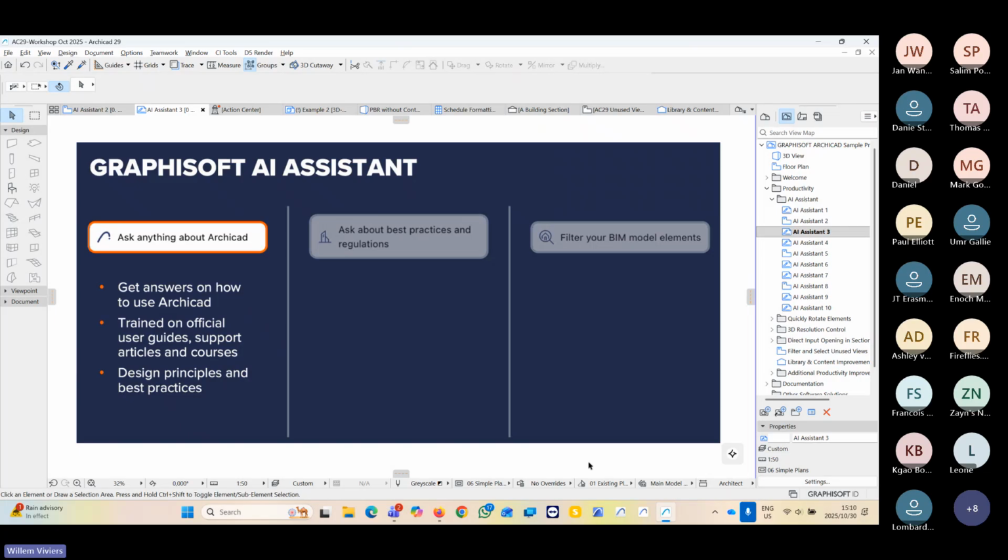The AI assistant can be used for different things. For example, you could ask it anything about Archicad, getting answers on how you would use Archicad. It's trained on the official user guide and support Archicad articles and courses, as well as the design principles and best practices. So it's ideal for new users getting around Archicad, where you would find certain things. Onboarding would be a whole lot easier using this AI assistant. Any Archicad related questions could be used with the AI assistant.